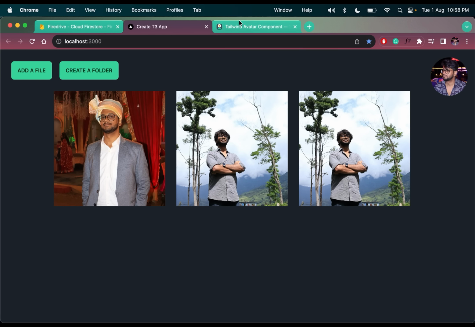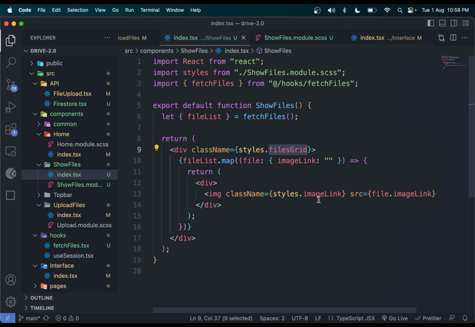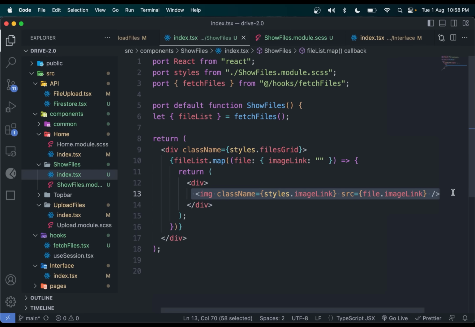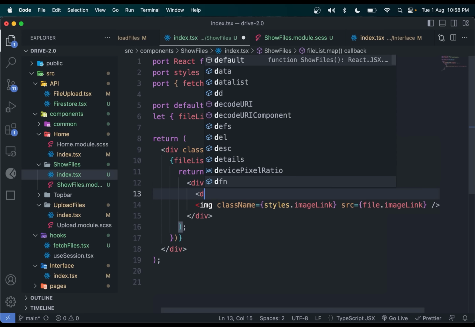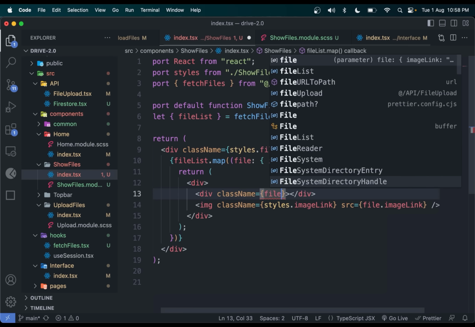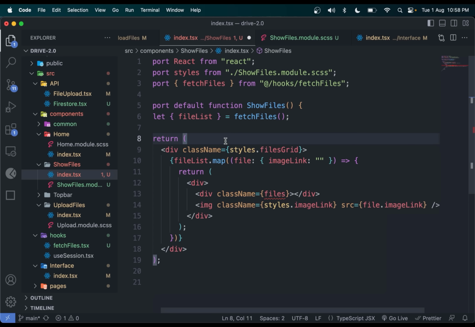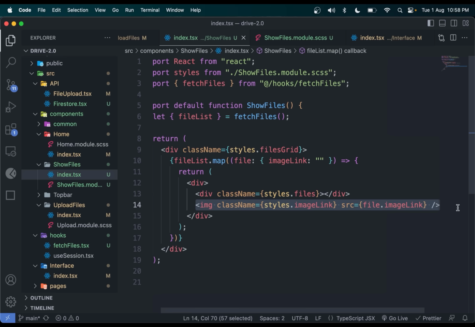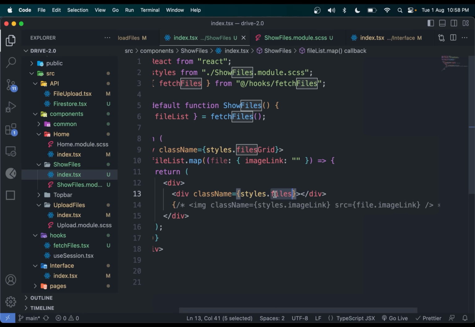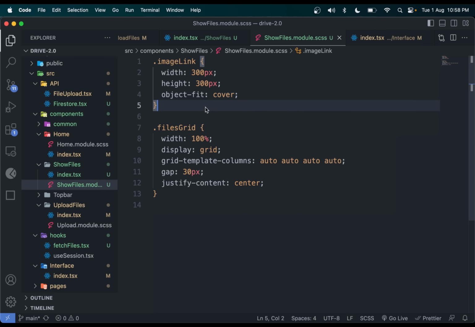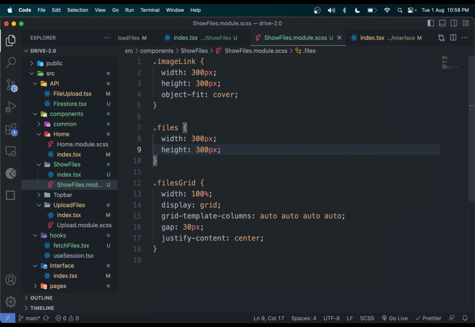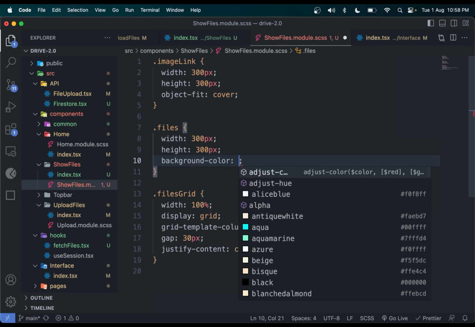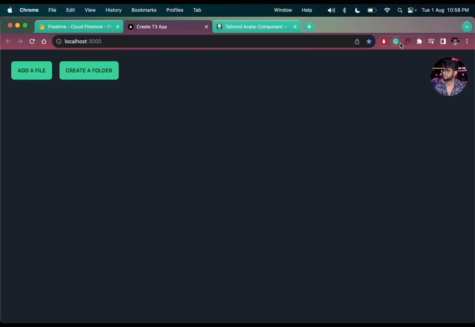So this is the image that we are having here. Images. But they should not be images. We should not see an image here. We have to make a div. So make a div with the class name of files. I mean this, styles dot files. Let me comment this and let me style the files here. This should be height 300 and width 300 as well. Background color, let's say accent or whatever this color is.